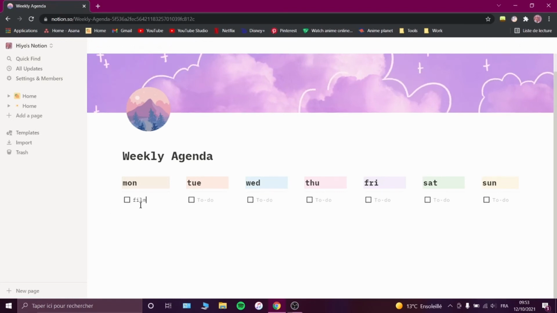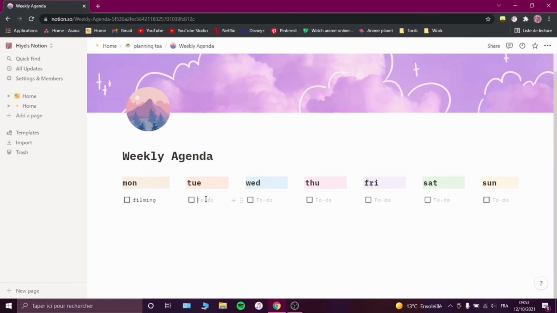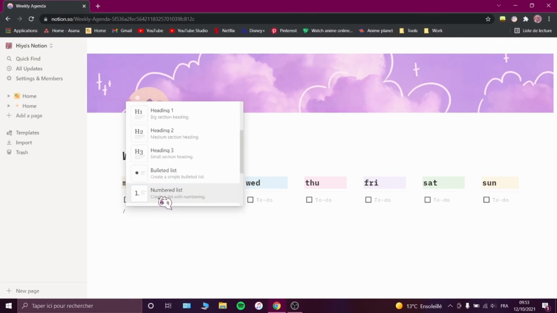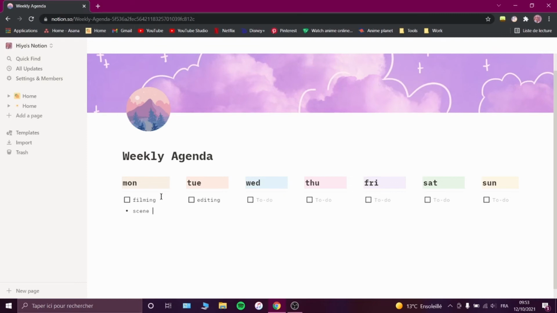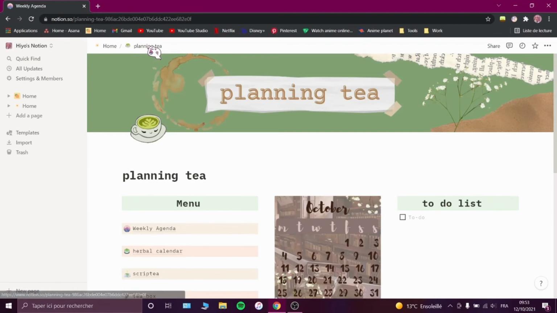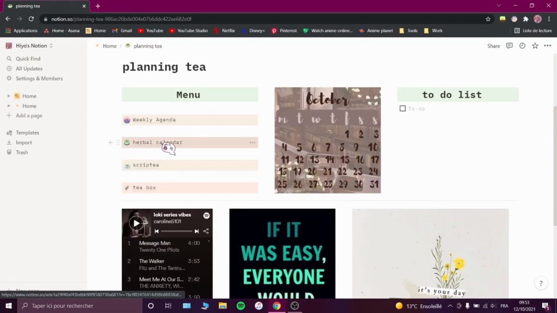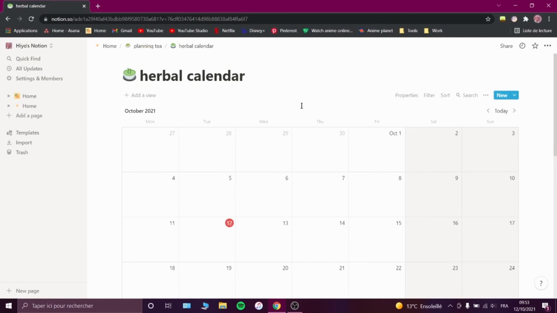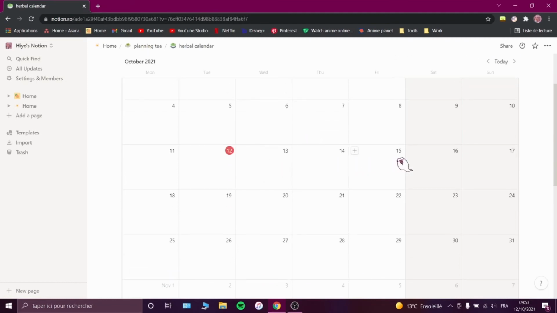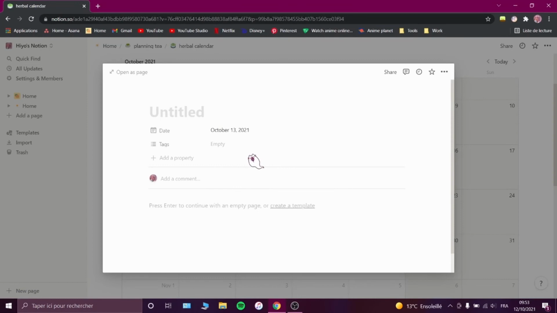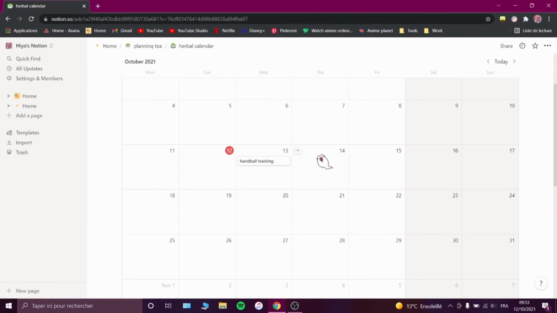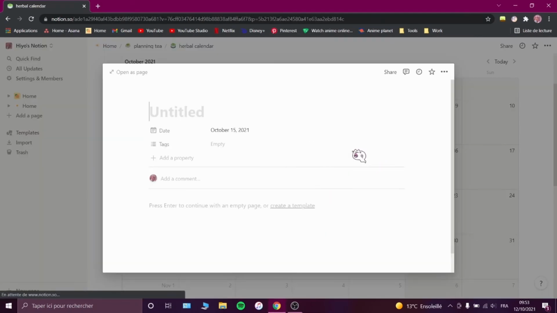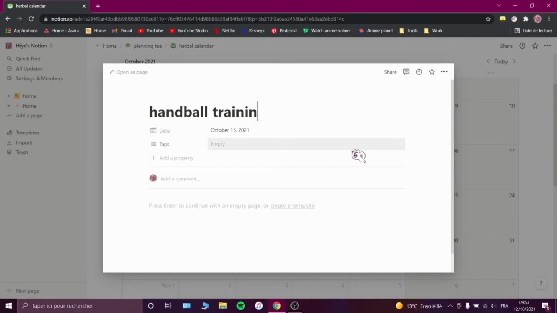So when we go on weekly agenda, we have the week, and basically I added to-do lists, like little cases. So it's going to be my weekly agenda, as it says. I think it's really helpful to have it like weekly so that I can update it every time. Now we go over herbal calendar, and it's just my calendar where I can write down events and like appointments. I can't talk today, I don't know, it's getting a bit hot in here, but yeah, it's just a basic calendar.